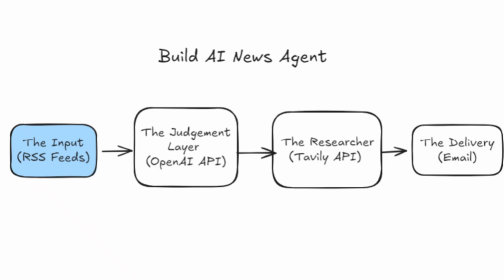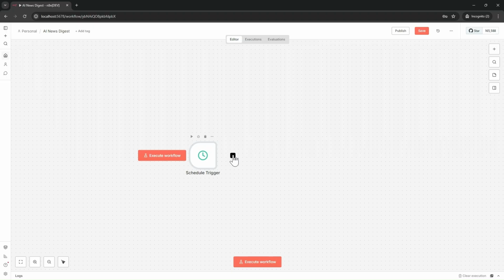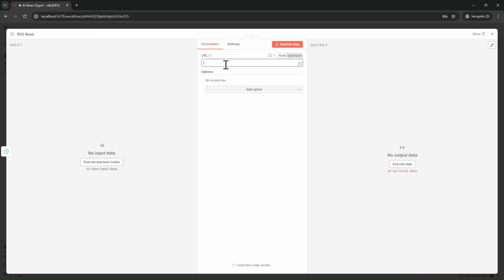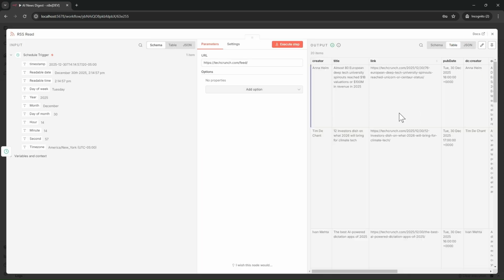Next, we need to add the source of news. The RSS feeds. There are multiple free and paid options available, and you could choose what is appropriate for you. For this workflow, I am choosing TechCrunch. Next, click the plus button to add the RSS read node. Paste in your feed URL. I'm using TechCrunch here. Let's hit execute to test it immediately.